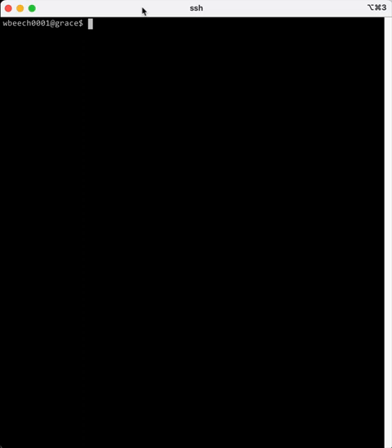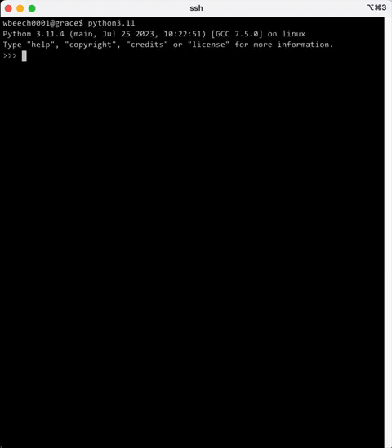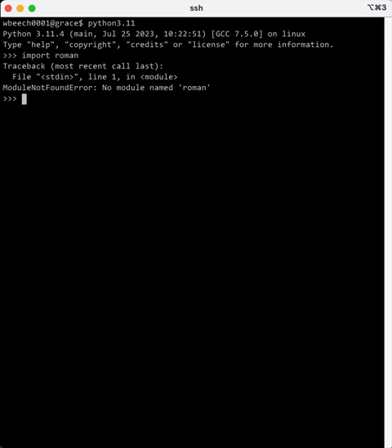So here I am logged into the UNIX machine that I'm using. I'm at the command prompt and I want to make use of a Roman numeral module called Roman. So what I'm going to do is go into interactive Python on this machine, and I know the name of the module is Roman, so I'm going to say import Roman. And when I do that and hit return, if I could spell correctly, it's going to tell me that the module's not found. The reason is that the module is not installed on this machine.